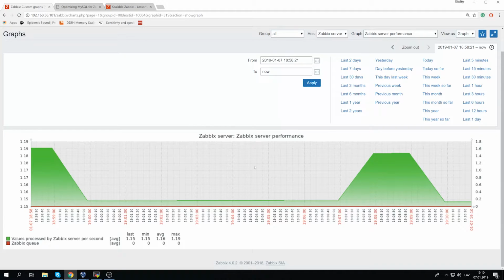So what can we see from this graph? The queue. The queue count is the number of delayed items. Based on the update interval, we expected a new value from an item right now, but it's still not here, so it's in the queue. And the queue is also a symptom of bad performance.